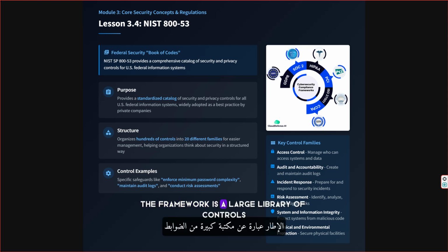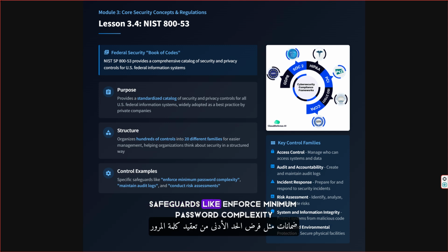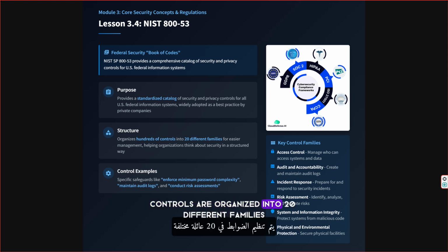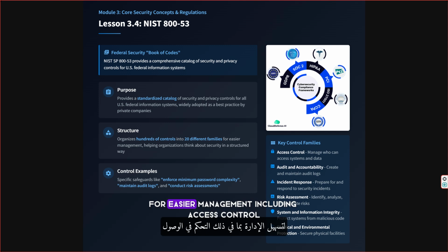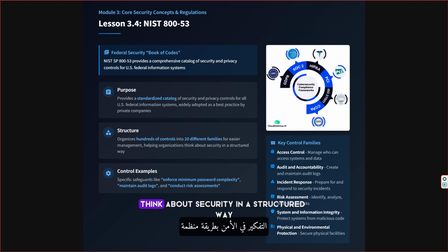The framework is a large library of controls, which are specific safeguards like enforce minimum password complexity. These hundreds of controls are organized into 20 different families for easier management, including access control, audit and accountability, incident response, and risk assessment. This helps organizations think about security in a structured way.